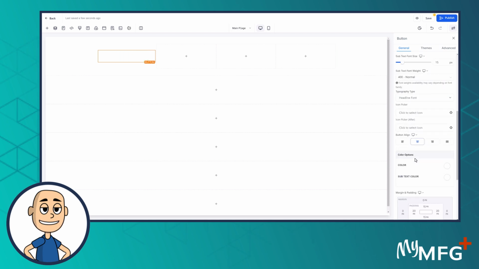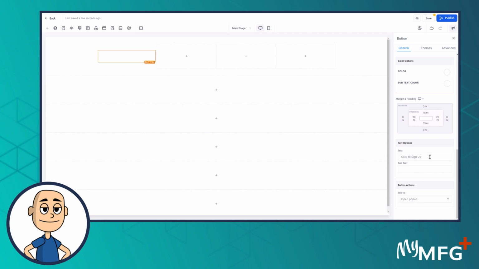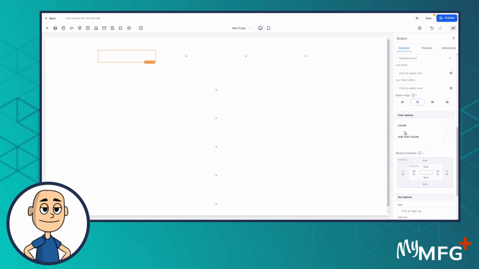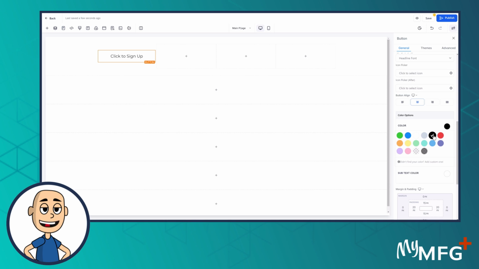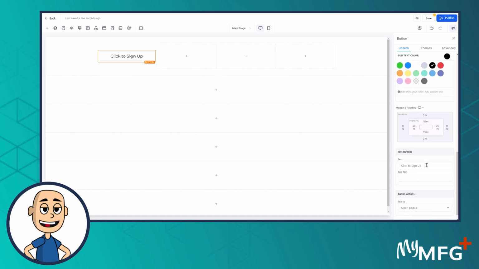And we lost the text on that. So let's change the text color to black. So your color options right here. We're going to change that to black. And we can change the subtext color to black as well. This does not have subtext, but now we can put in our telephone number, 888-555-1212.